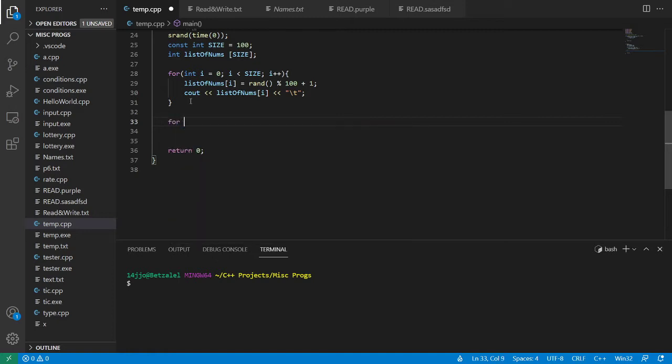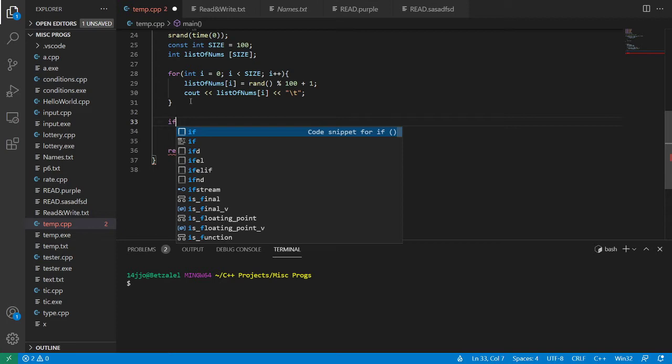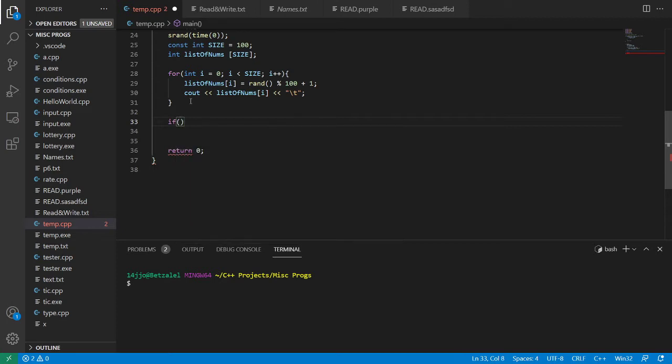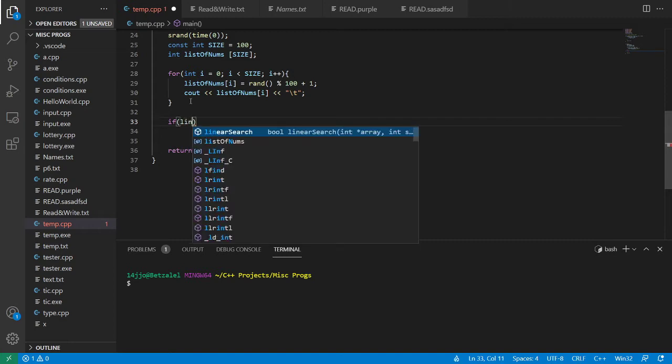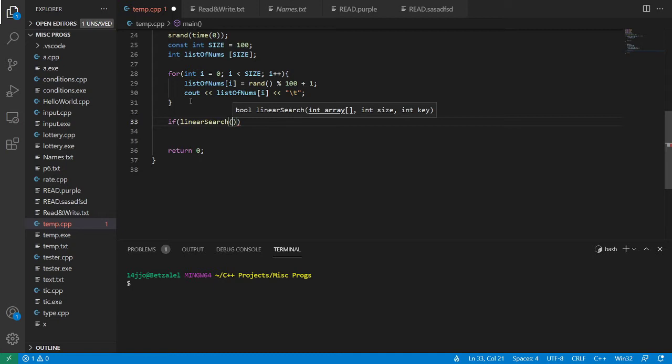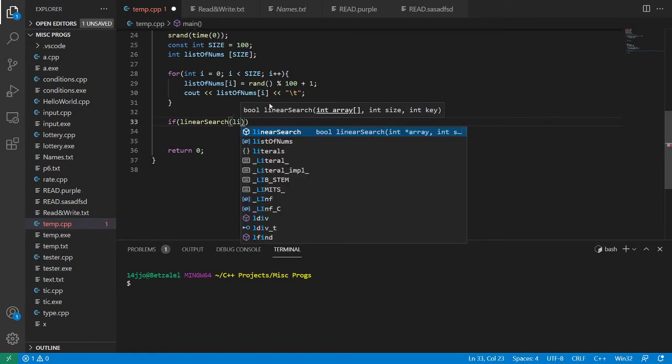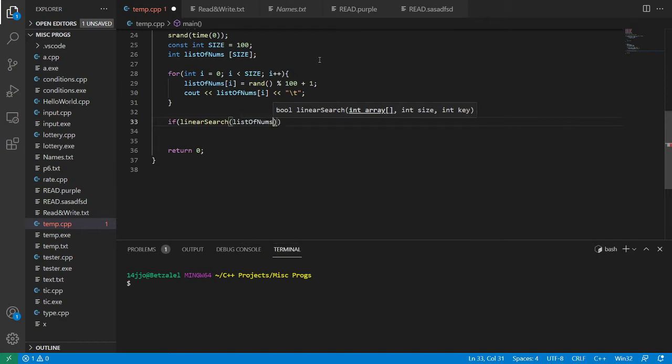So, if we say 4, now what we can do is we can say if linear search, right? We call our linear search function. So we're going to say if linear search, and then we're going to pass the first thing it tells us we need to pass, our array. So our array is list of nums. We're going to pass that into this function. Now, whenever you pass an array into the function, you only have to pass the name. You don't actually have to pass the bracket stuff.